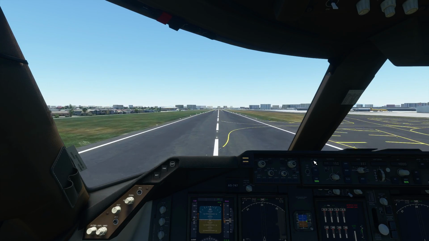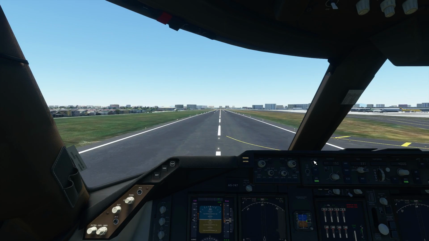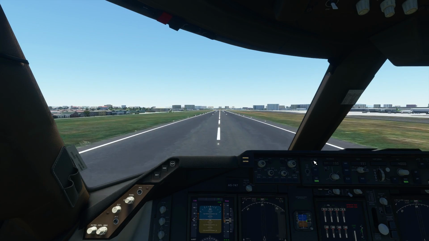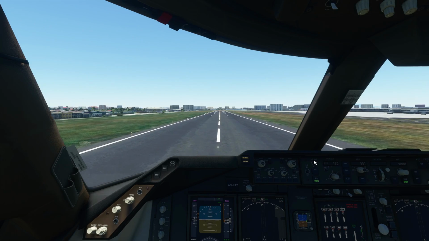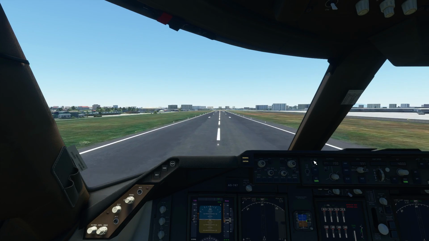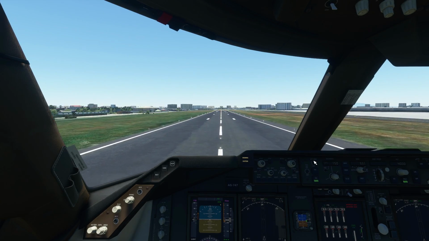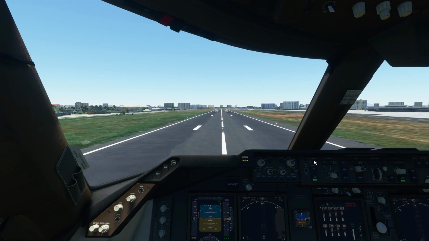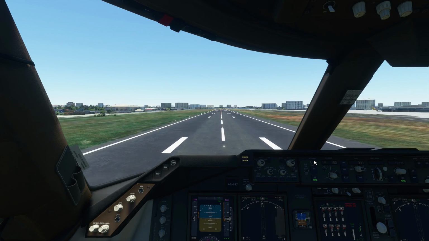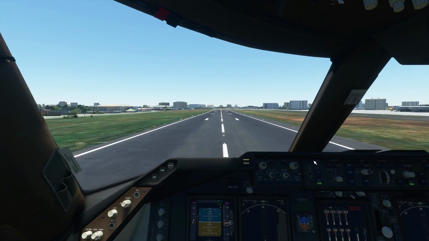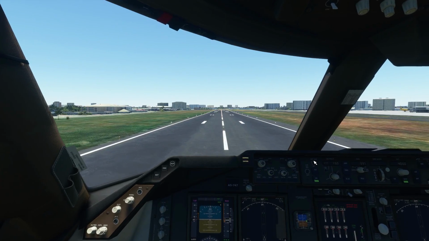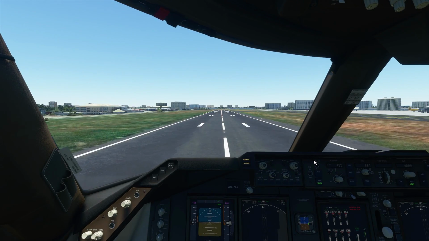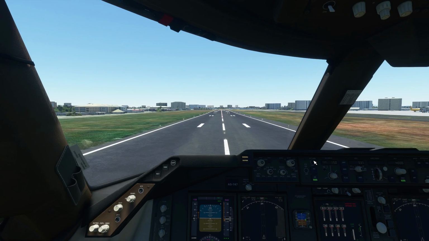70 knots. 60 knots. Reversers can come off, and now it's just pretty much manual braking. And we're gonna stop the aircraft over here, just right in the middle of the runway. Just forget about other traffic, we're gonna stop right here.